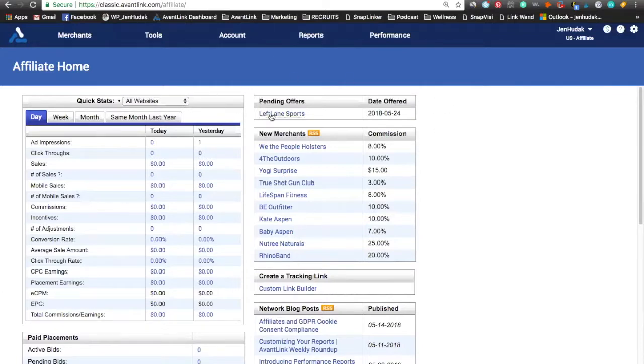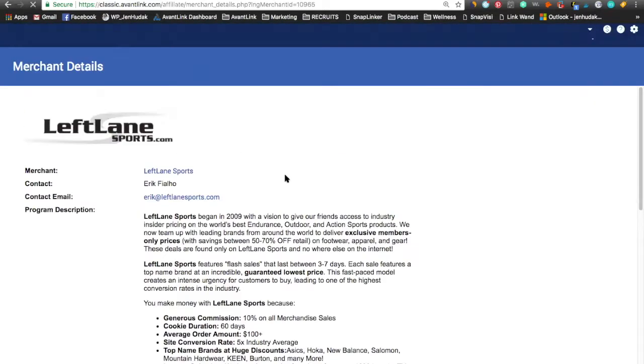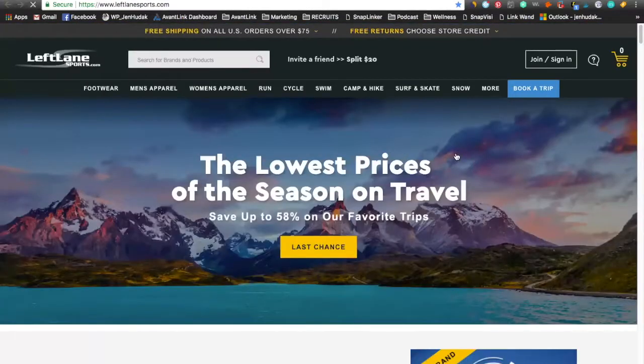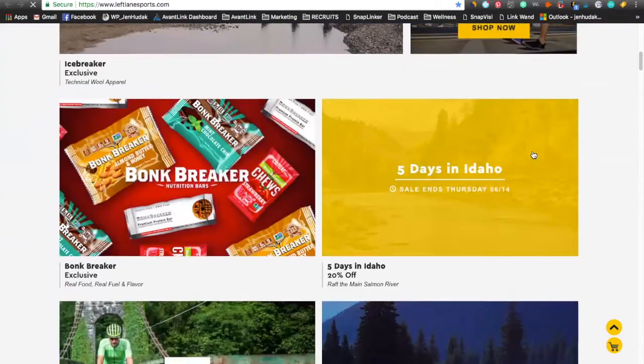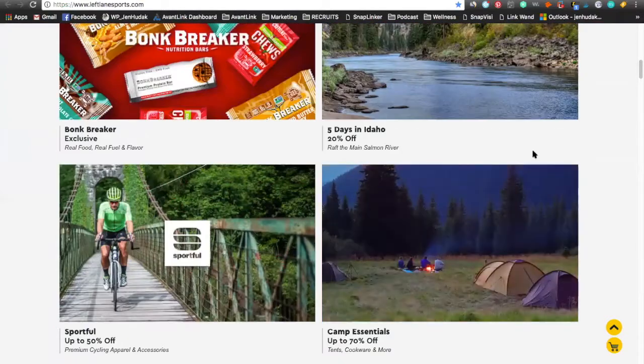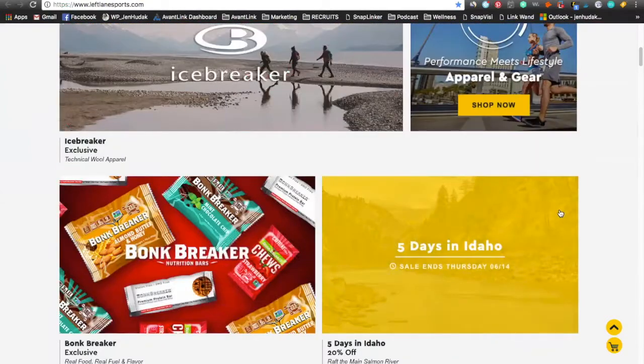So it does look like we have an offer pending from Left Lane Sports. And sometimes you might have heard of these retailers, and sometimes you may be not as familiar with them. So one thing to note, if you click on this logo, it will take you over to their website so you can get a sense of whether or not this merchant is going to be a good fit for your audience. So I want to go to Idaho.